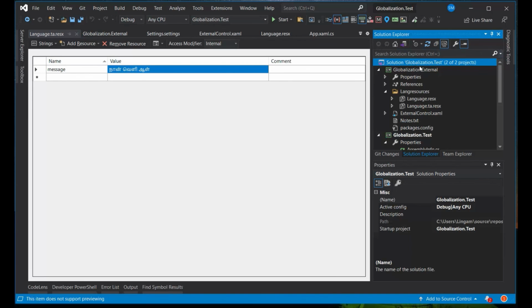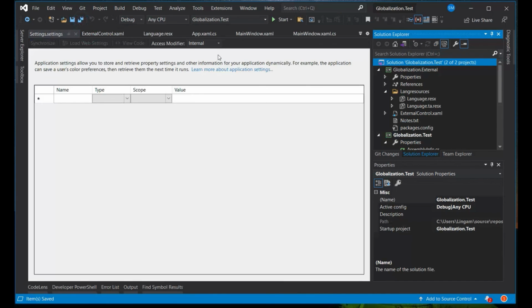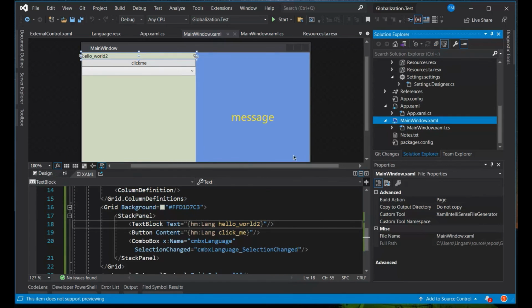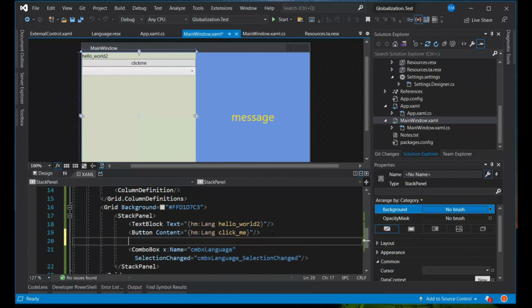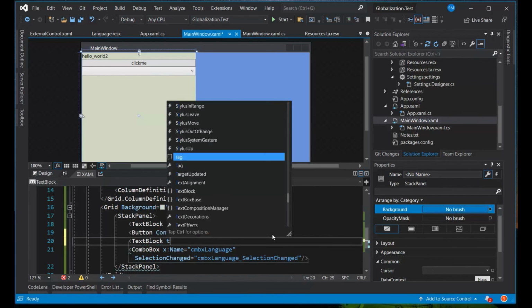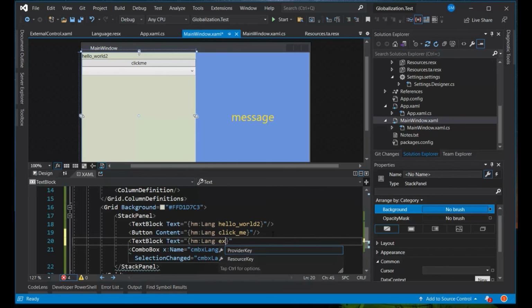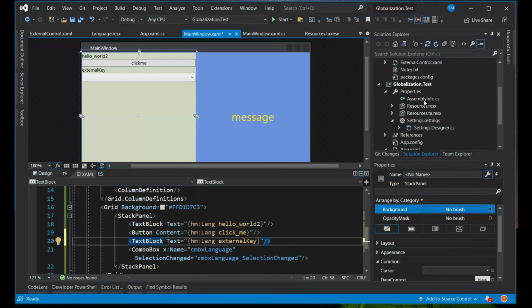For instance, you can add a new project and then you put common resources and something like that. So that's what I'm going to do now. I'm going to show you a sample of how an external library could be used. The key here is a resource provider key. How do I do that? I'm going to go into my main window. I'm going to add another text block and say text is equal to hm lang external key.